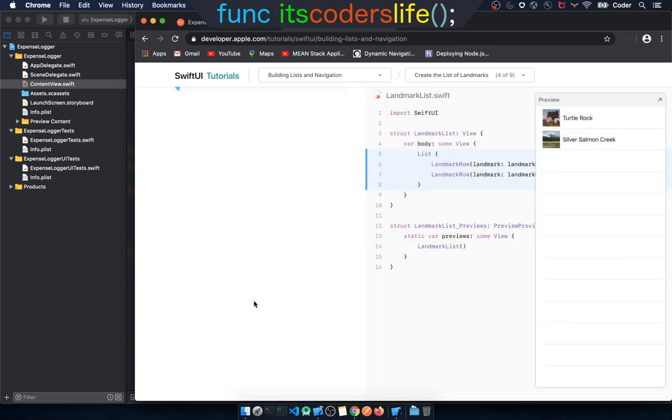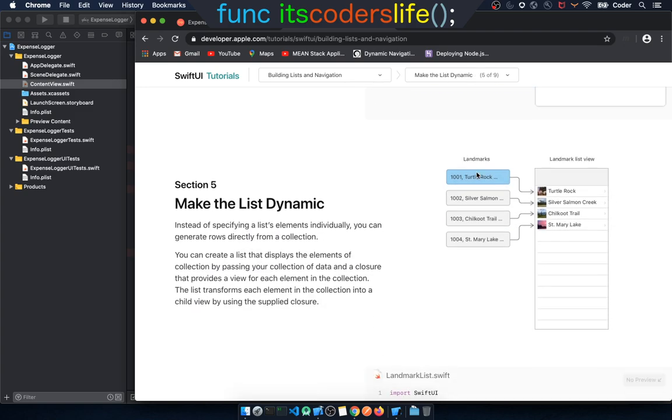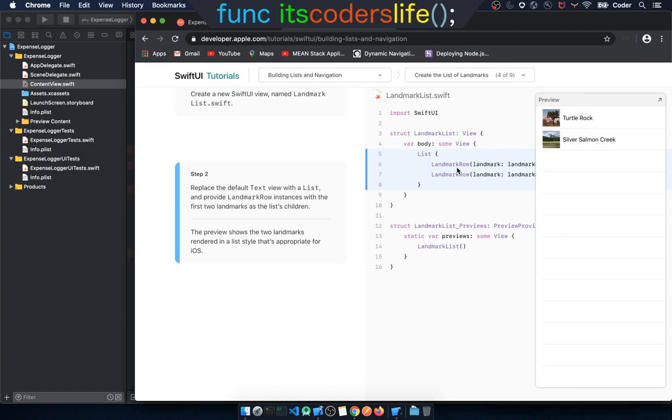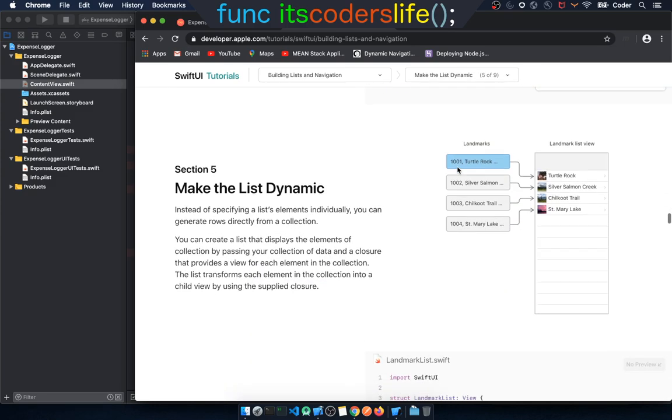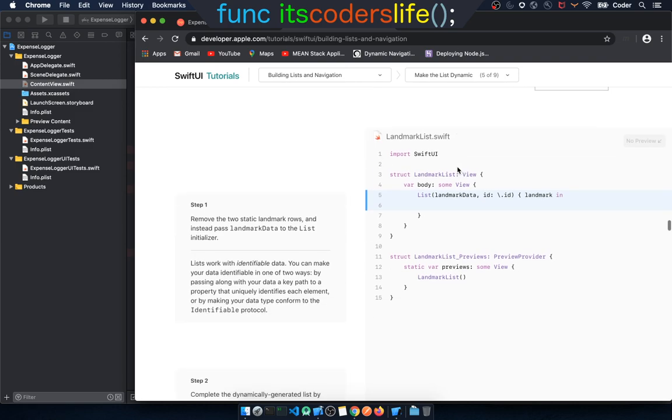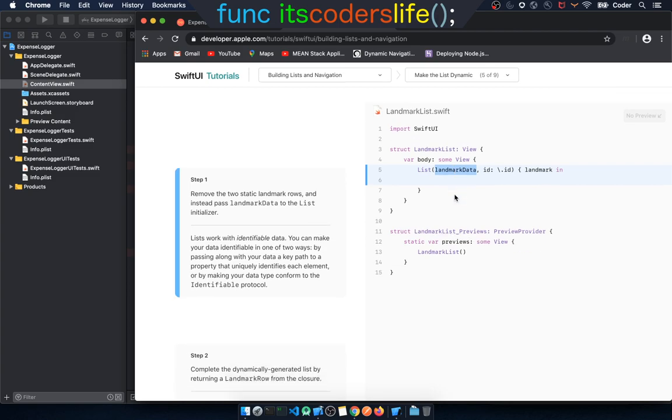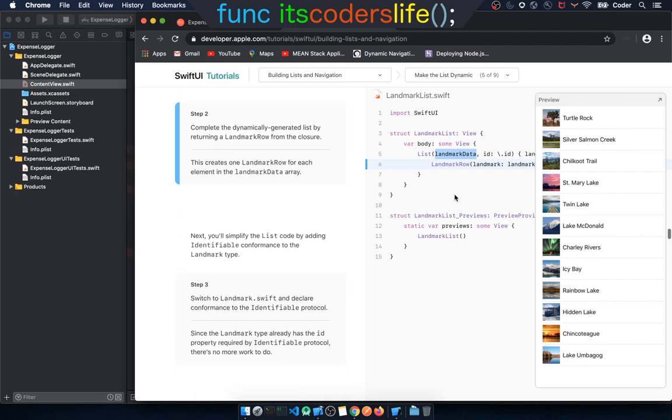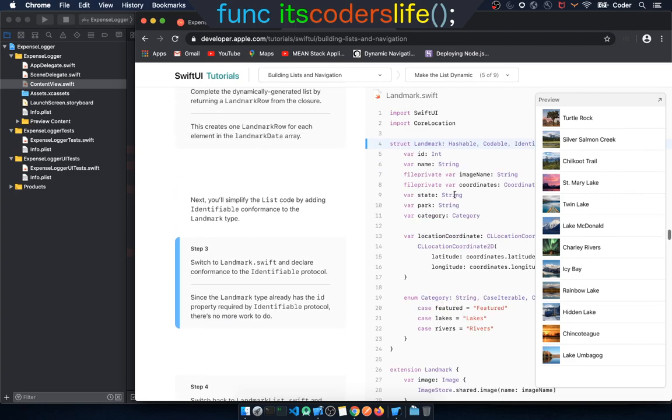So landmark list. Okay, we have a list, but how are we passing each item? This is crazy. Where does this landmark data come into the picture? Remove the two static rows and instead pass the landmark data to the list initializer. List works with the identifier. Okay. Where did it get the row?